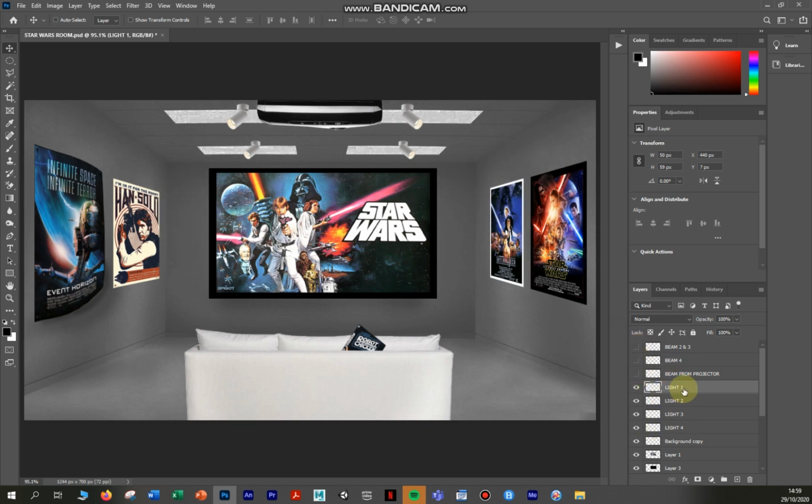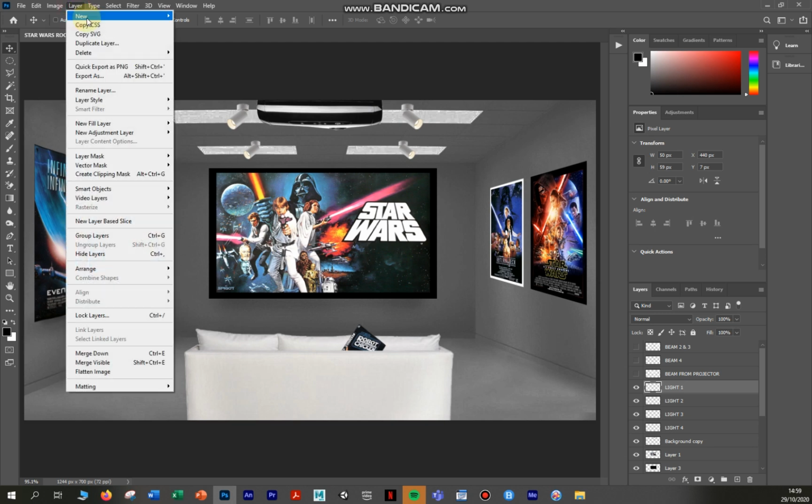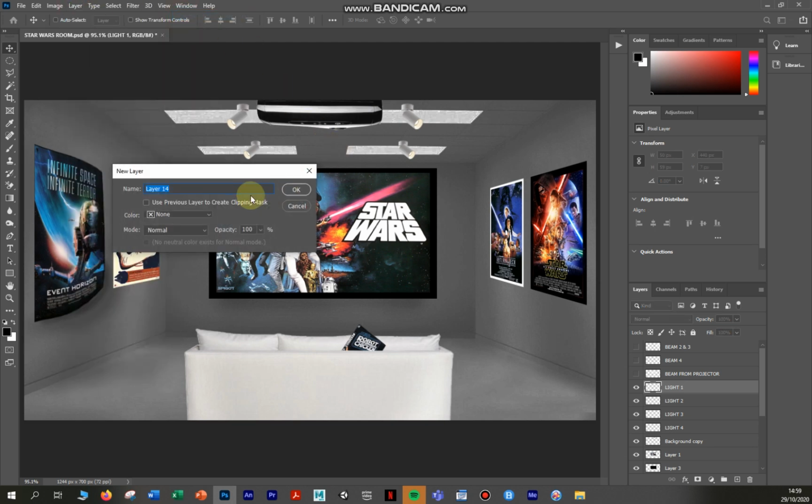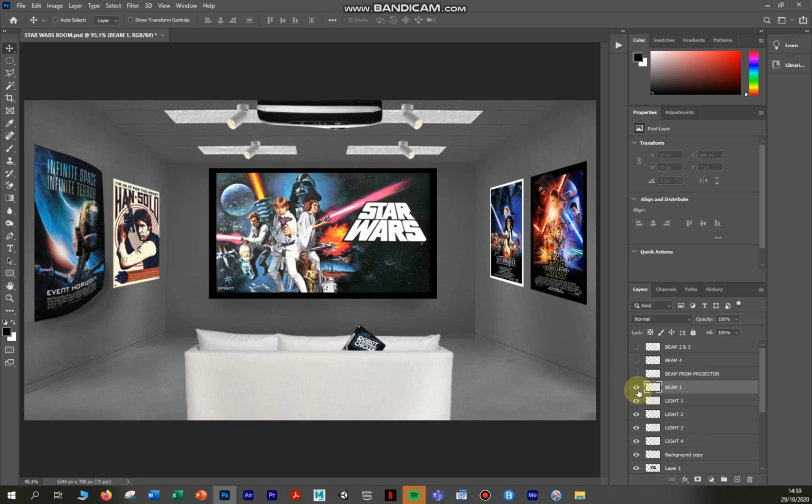And I'm going to select layer 1 here for this first light. Now, if I want to put a separate light beam coming from there, it's advisable to put it on its own layer. So if something goes wrong or I don't need it, I can get rid of it without damaging the actual light fitting. So with that particular light selected, I'm going to go layer, new layer, and I'm going to call it beam 1. And I say OK. And you'll see it's turned up here above light 1. So that's what I want.